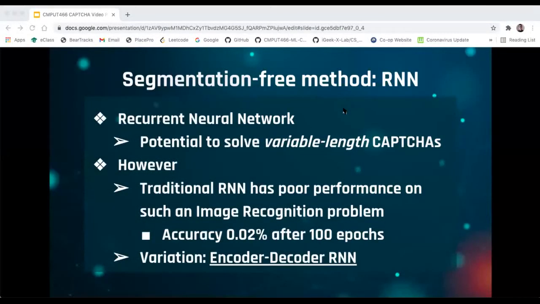Another segmentation-free model we want to try is the recurrent neural network, RNN. By applying this method, we are trying to introduce the potential of a model to solve the extended problem of recognizing variable-length CAPTCHAs. However, in our experiments, it turns out that the traditional RNN model performs poorly on this image recognition problem, even if the hyperparameters are properly tuned. After 100 epochs, its prediction accuracy is only 0.02%, so we decided to use a variant of RNN, the encoder-decoder RNN model.